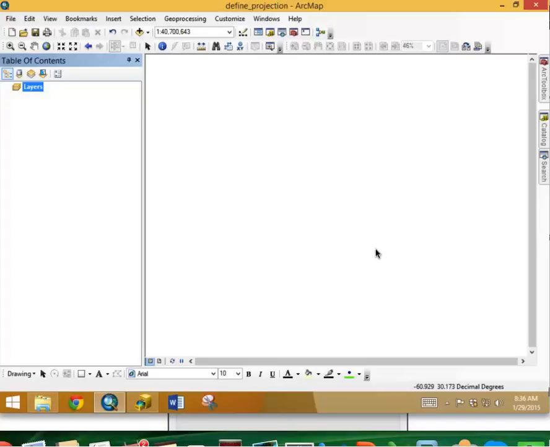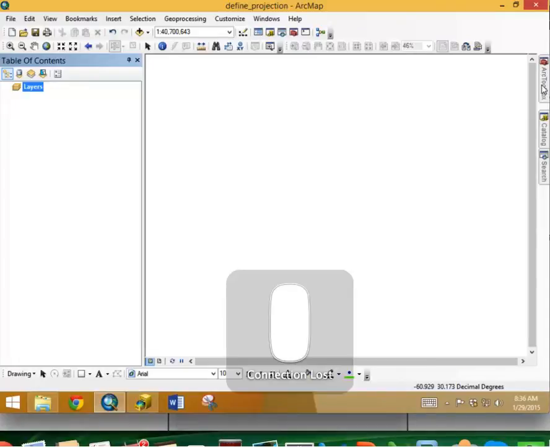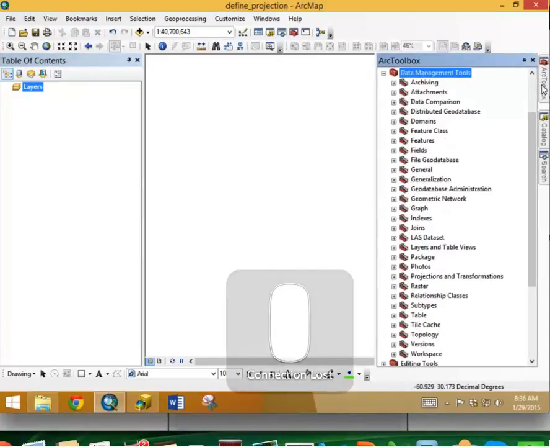Hello, today I'd like to teach you how to use the Define Projection tool in the ArcMap software. ArcMap is an application within the ArcGIS suite made by a company called Esri. And the Define Projection tool is one of those tools that everybody needs to know how to use, but we sometimes forget where it is and how to go about it. So I am going to show you how to do that right now.